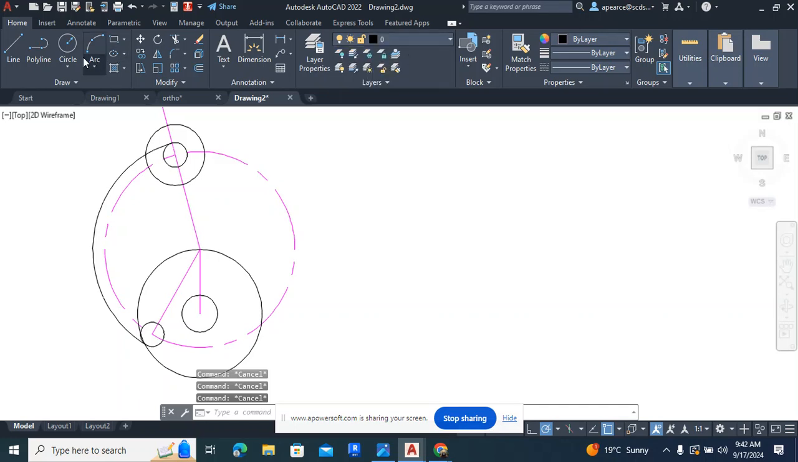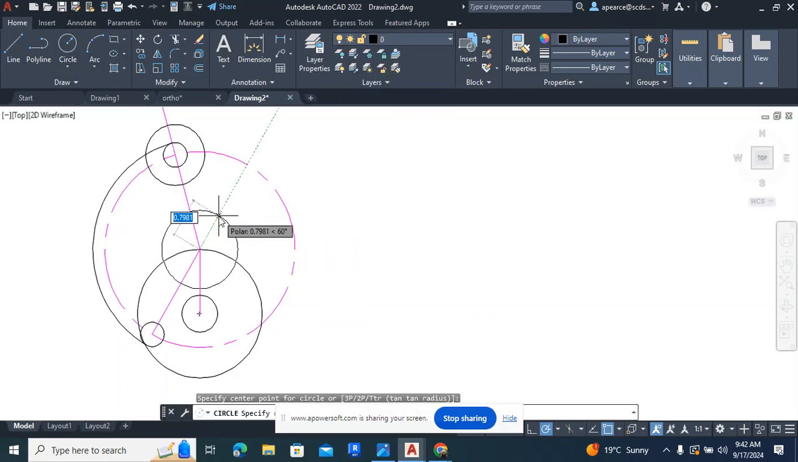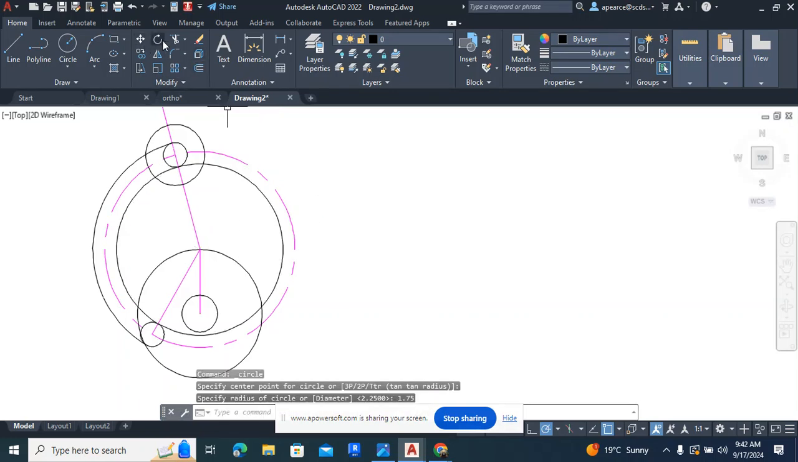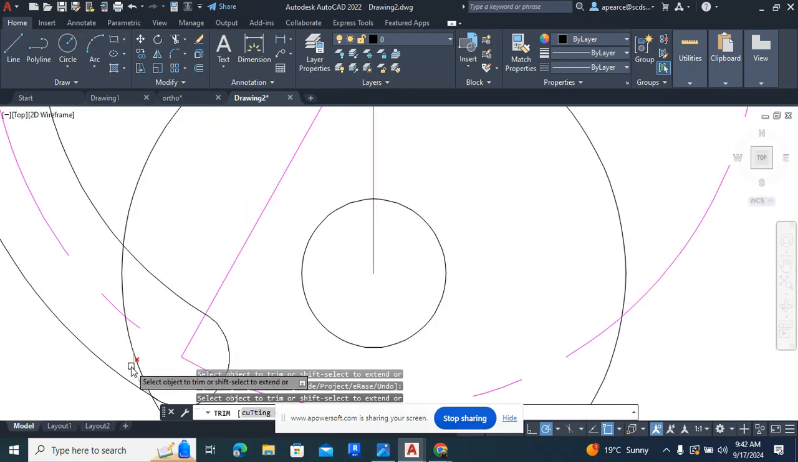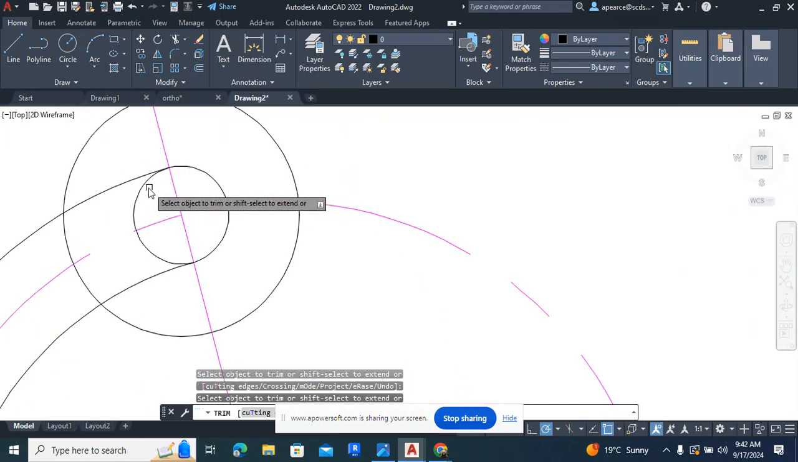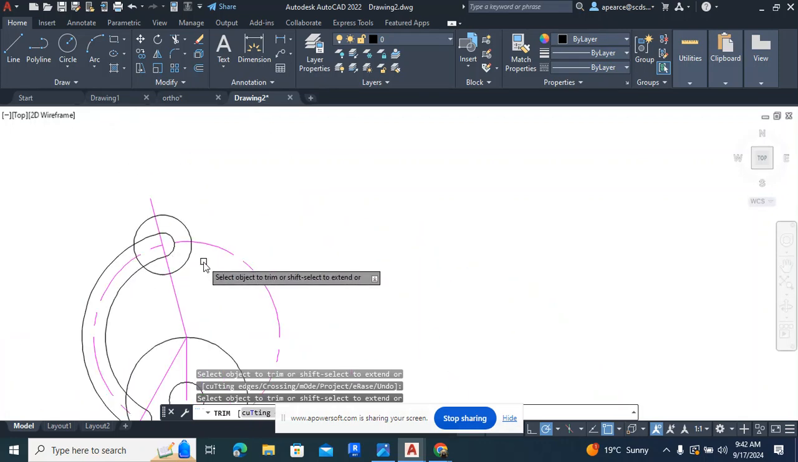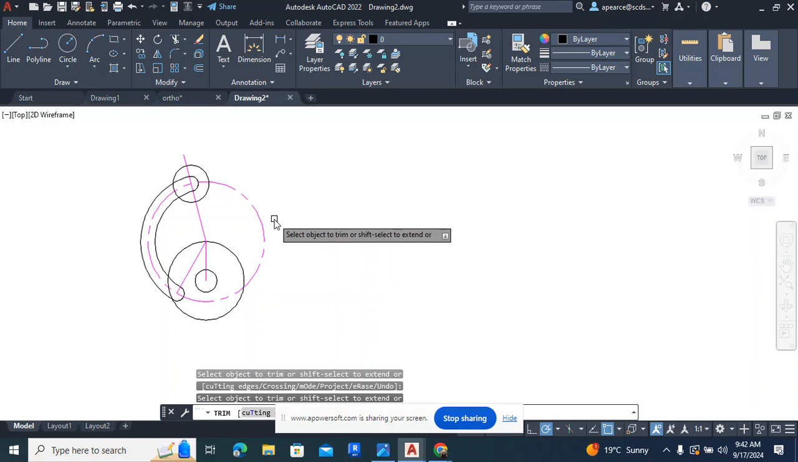Watch. 1.75. And then we can trim it as well. So if you look, by trimming this object, I've got that little notch that they have.